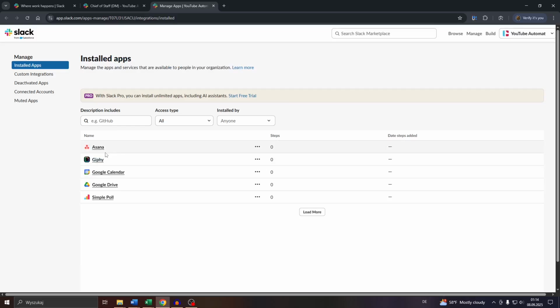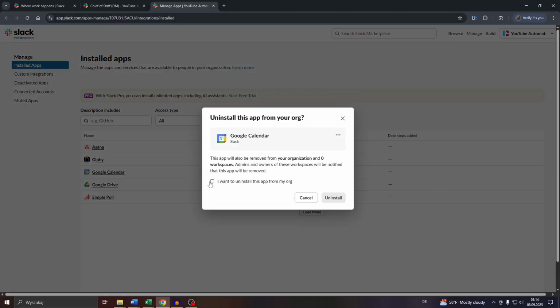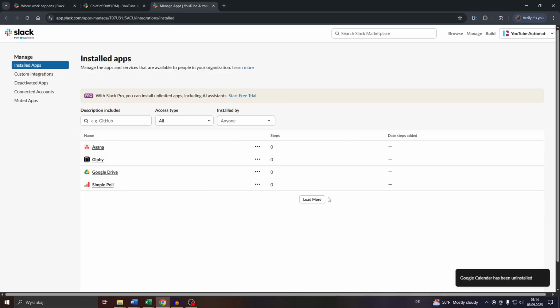Now go through that list, guys, and simply click into these three dots next to the given app you don't want to use anymore. So let me, for the sake of the tutorial, uninstall this one here. Click into uninstall, confirm by clicking into uninstall here, confirm also by selecting this checkbox, and that's it. After that, the given application will be removed from your workspace. And that's it. That's how it works.